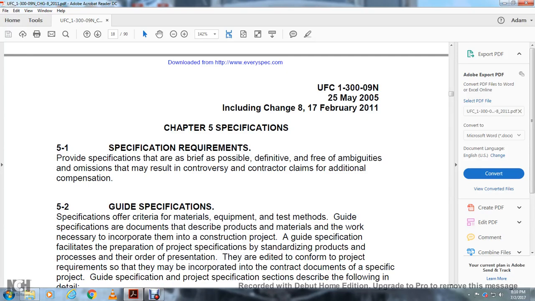Chapter 5, Specifications. Specification requirements. Provide specifications that are brief, possible, definite, and free of ambiguity and omission that may result in controversy with a contract claim for additional compensation. Guide specification: specification criteria for the material, the equipment, and test methods. Guide specifications describe products and materials and the work necessary to incorporate them in the construction project.